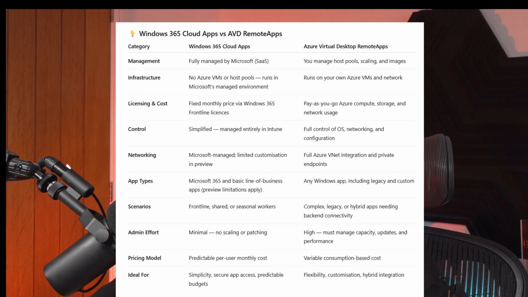So now let's talk about how Windows 365 Cloud Apps compares to Azure Virtual Desktop Remote Apps, because that's what people are asking. Both let you deliver individual apps instead of full desktops, but under the hood, they're completely different. With AVD Remote Apps, you're running the infrastructure yourself.